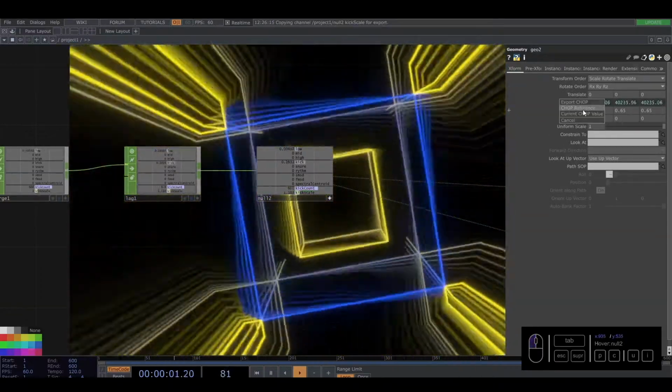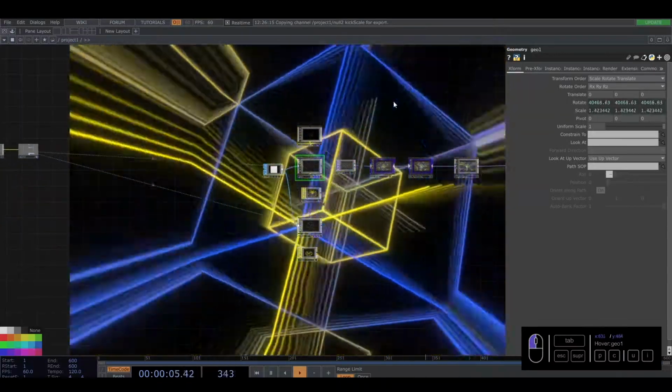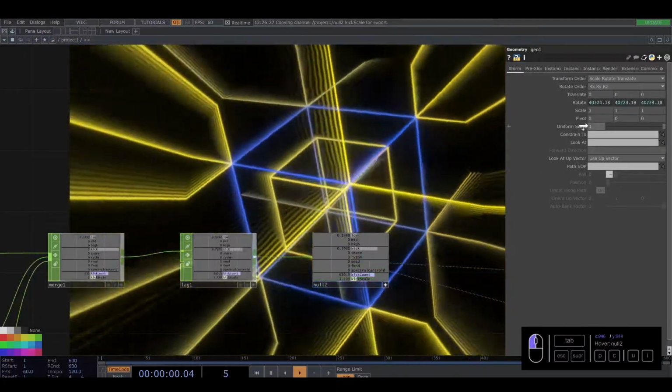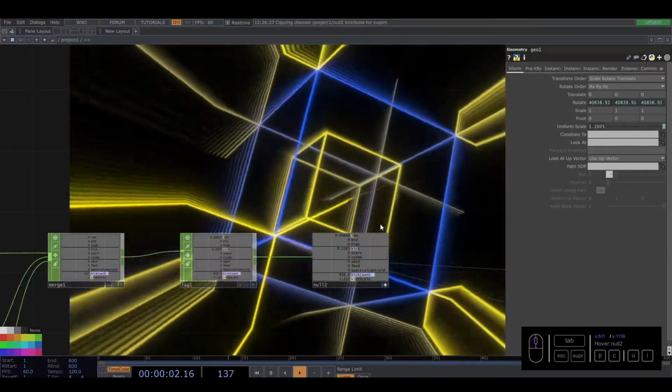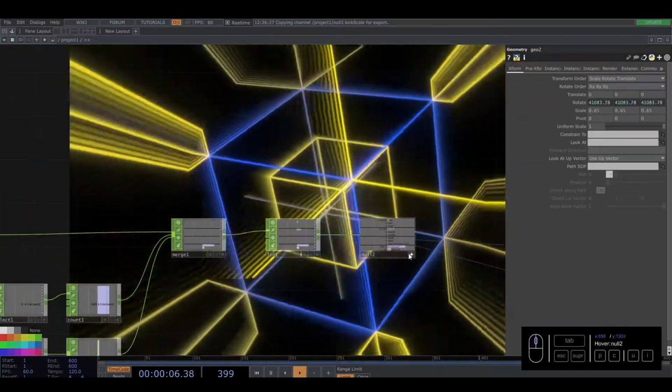And maybe, let me see what I changed. Sorry, I'm a little sick, so I forget. I'm right now working slow. I'm going to use this uniform scale. I prefer that. And the same for the other one.